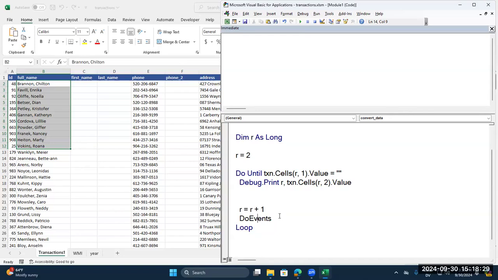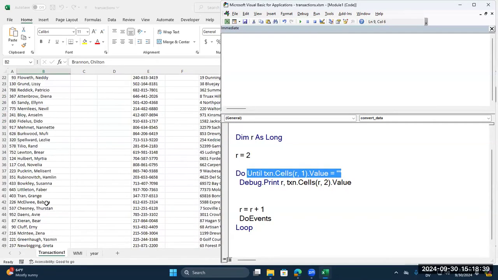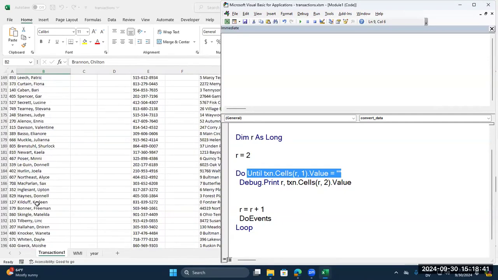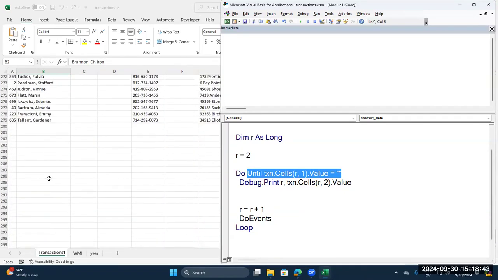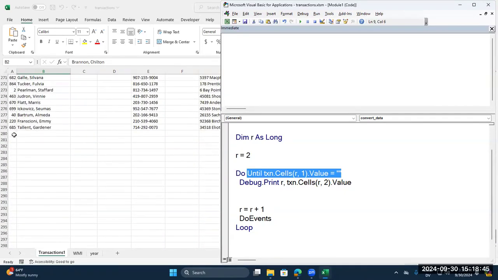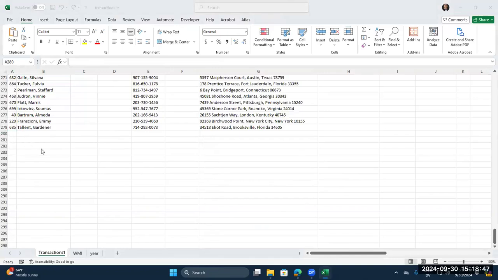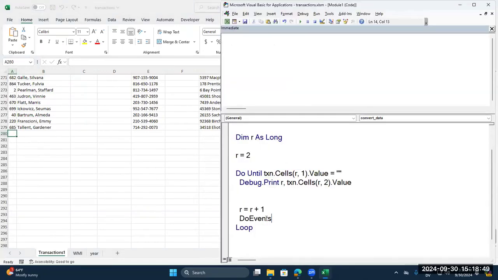It's just a good standard practice to include DoEvents in your loop to give it a pause. It says, okay, am I doing anything else? Otherwise, it will just keep running the loop over and over infinitely, and it will never stop. Now, this loop won't do that, because we've got this Until, and it only goes down to row 279. Once it gets to 280, it's going to stop, which is good. But it's a good habit to have DoEvents in there, especially when you're creating do loops.